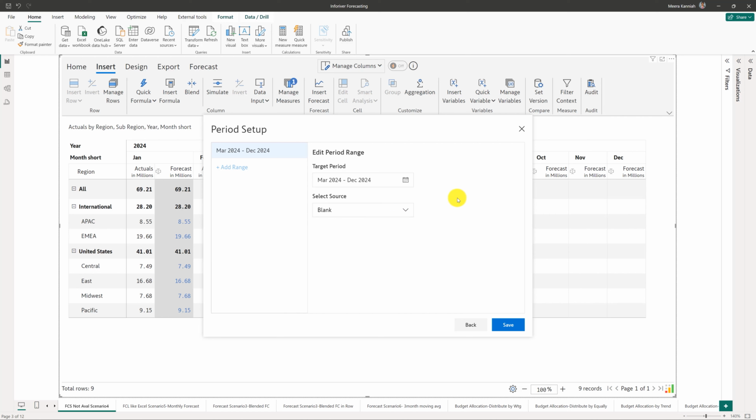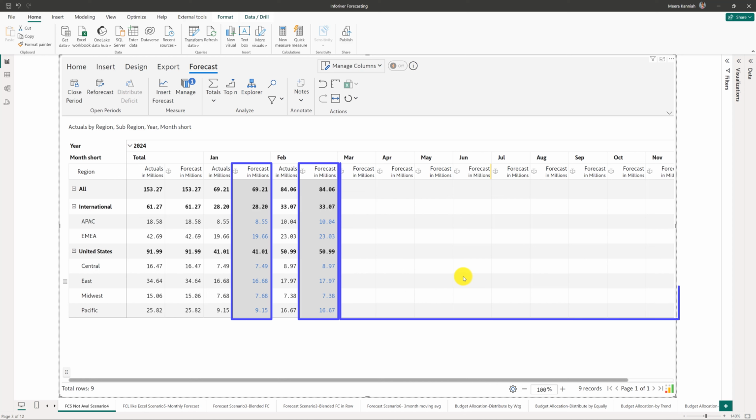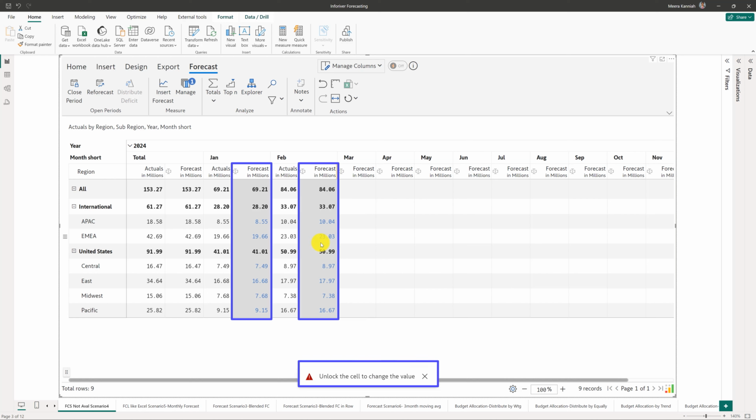Once you click Save, you will notice a new visual level measure, called Forecast. This measure is an exact copy of the values for closed periods of January and February, and blank values for future periods, from March to December. All the closed periods are grayed out and cannot be edited.